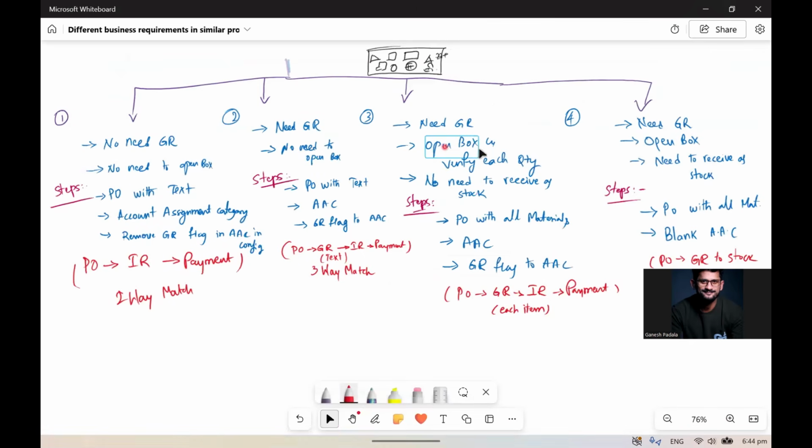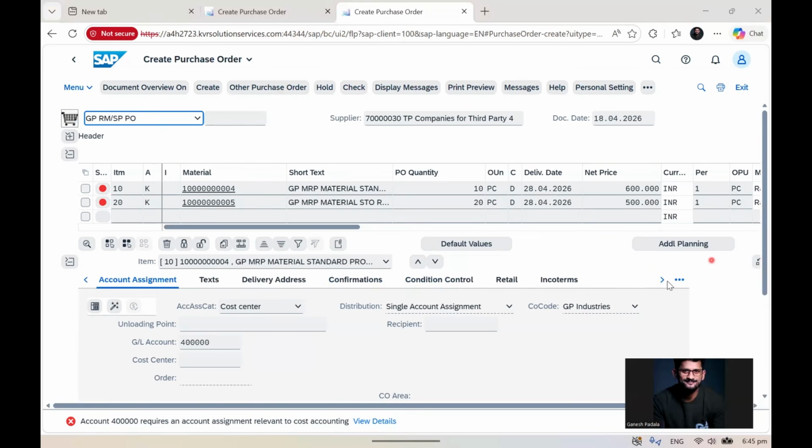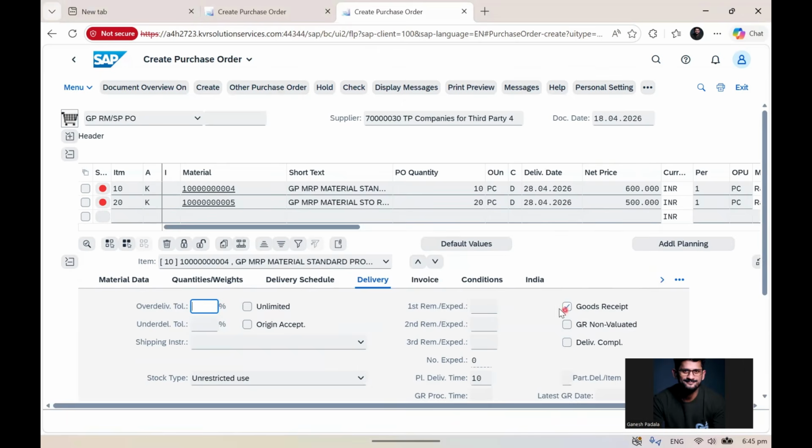But what is our third scenario? Need GR. They want to open the box, verify each quantity, but they don't want to have a stock. So we need to use K and go to the delivery tab. Go to the delivery tab, ensure the GR flag is available for both the items. Both items have the GR flag. All good. Price, material, everything we have given. Click on the check button.